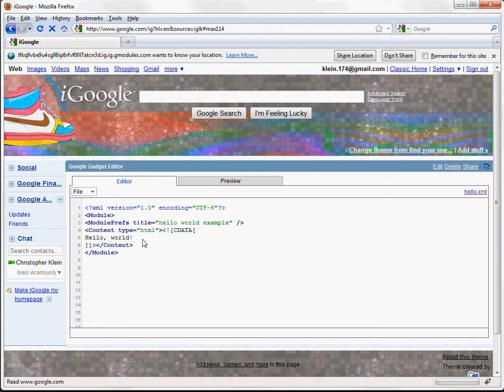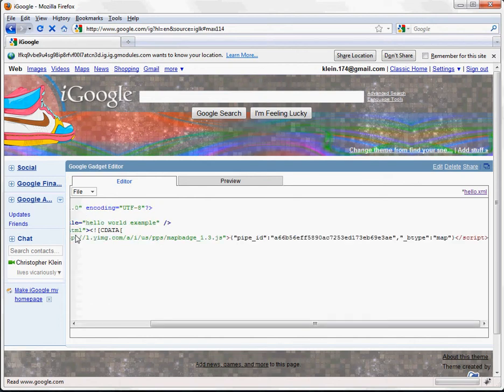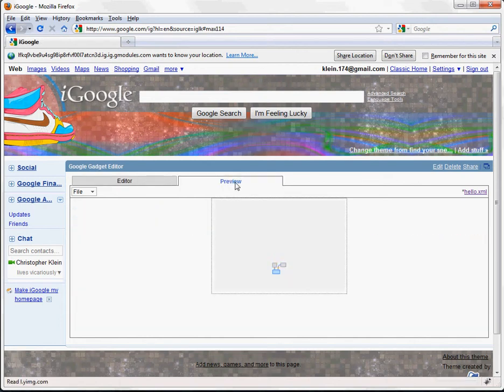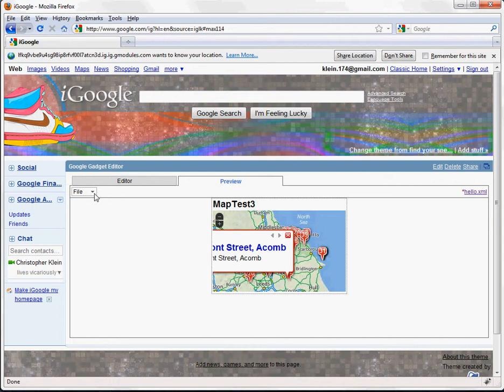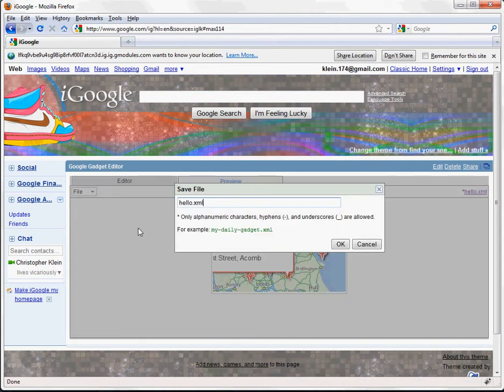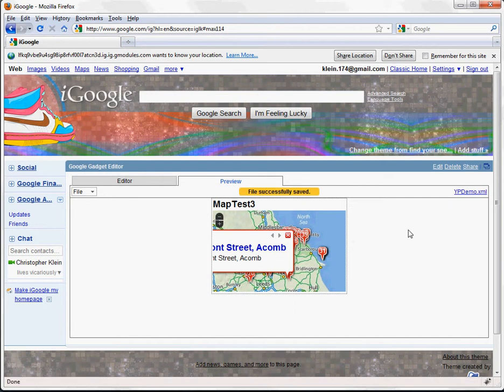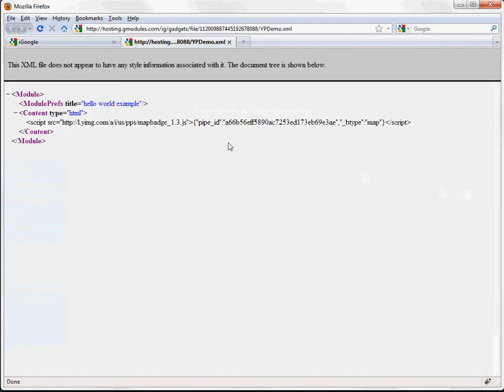There we go. Looks like we're back up. Let's give it the script and then preview it to make sure we got what we want. Yes, there is our Yahoo pipe. And then let's save as Yahoo pipe demo. Okay, and we'll save that, and then we just need to get this XML for the gadget.